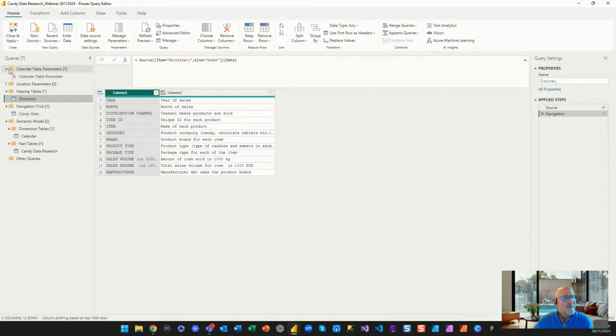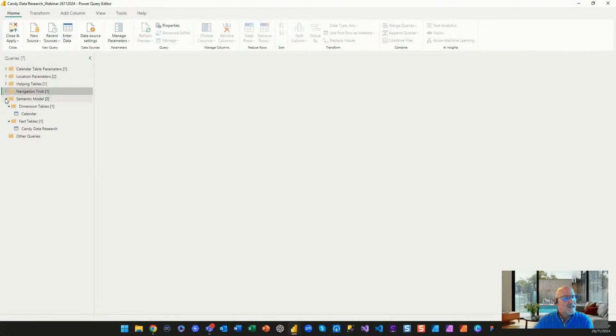But what is important for me is the order I try to put in my work. Everything is in folders. My location parameters, my calendar table parameters, my helping table, that's the dictionary, the navigation tree I was showing you, and then I have the semantic model of the data model, and here I have the dimensions and the fact tables. Everything is properly organized. Why is this important, guys?